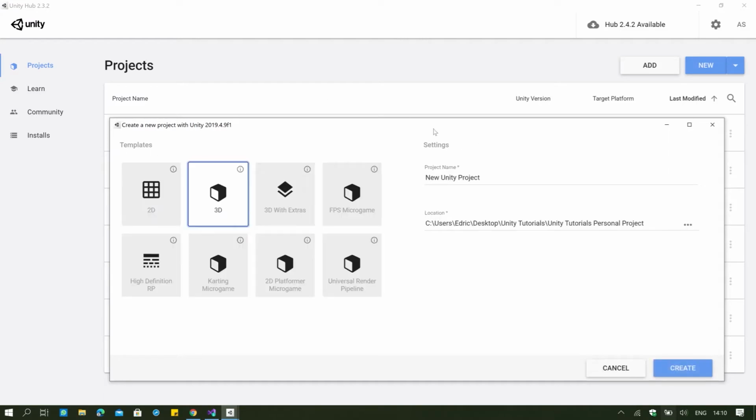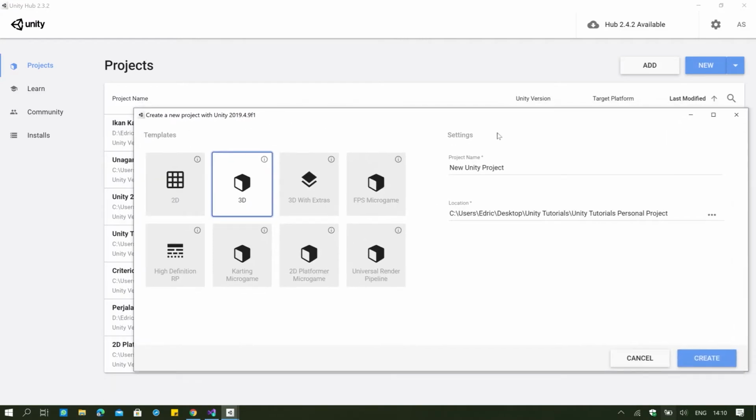Here, as you can see, when I click New, there's a template version, setting version, and the location of the file. So of course, as you can see, there's the 2D version, 3D with extras, FPS macro game, universal render pipeline, 2D platformer macro game, karting macro game, high definition role playing. So Unity has already provided some of the templates for your projects, so you can easily modify them.